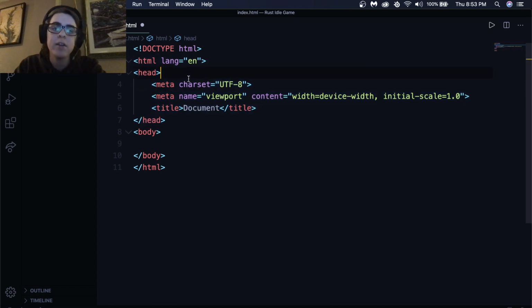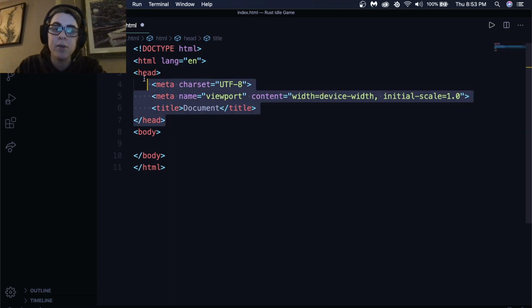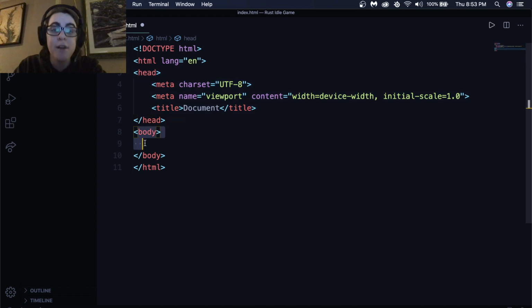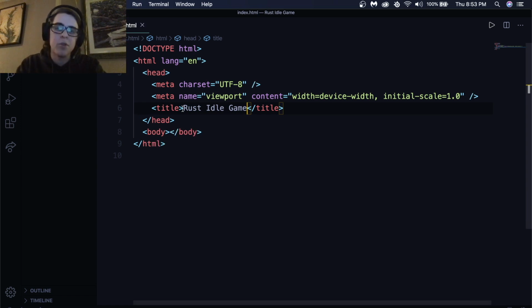Everything we're linking, and the title, anything like that, is going to go between the two head tags. And then finally, the body tags are where all of the content goes. So this is where all the actual text goes, the images, and if you put videos on your website, something like that. The first thing we're going to do is change the name of our document. This is what displays in the tab of Google Chrome or your Firefox window, whatever you have. You're going to take this title and name it whatever. We're going to name it Rust Idle Game just to keep some uniformity.